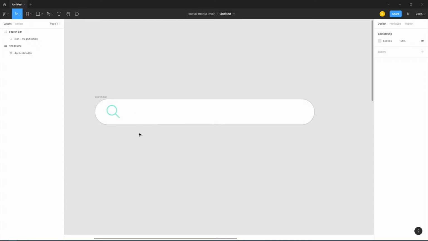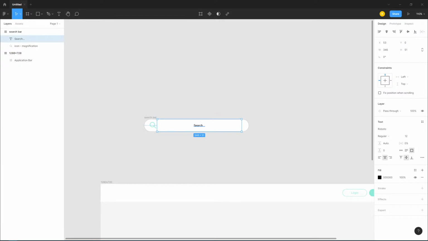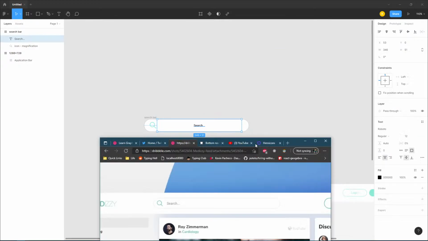Next, we want to add some text here. So we're going to click on this text tool, or we can hit T on the keyboard. Now my mouse turns into this little cross. So now I'm going to put the text like this. Boom. Now here I can type in search, like a placeholder. That's great, right? Now let's look at the search bar. It's looking pretty close.